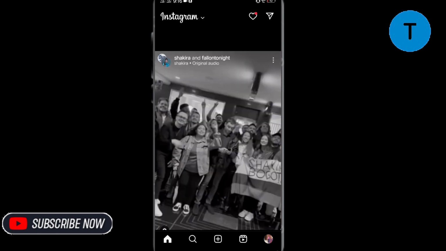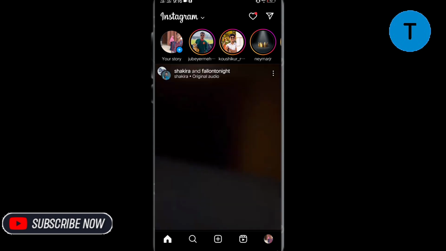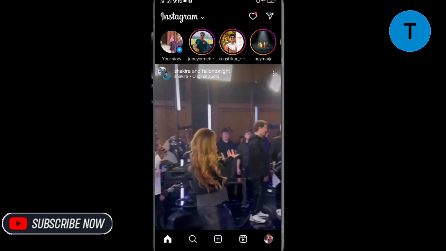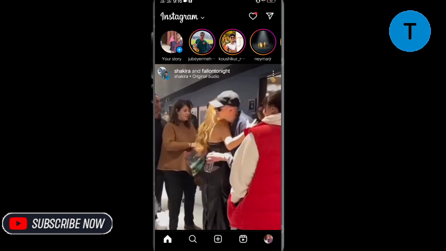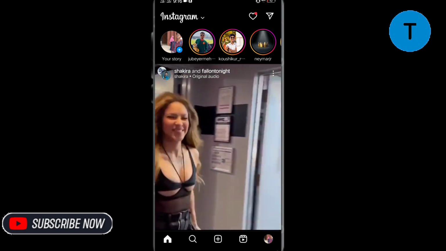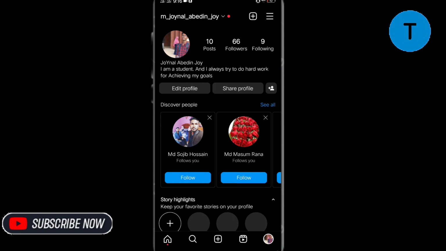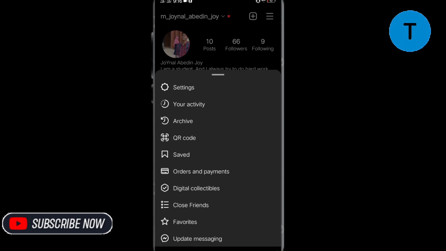So for doing that, you have to first come to your profile page. From the profile page you have to click here. You can see here, top, bottom right corner, your profile icon. From the profile icon you have to click here on your three dot line. You can see here the three dot line. From the three dot line you have to click here on settings.